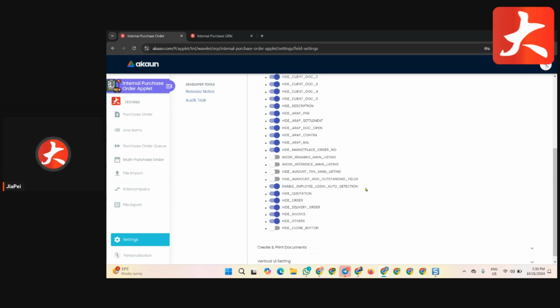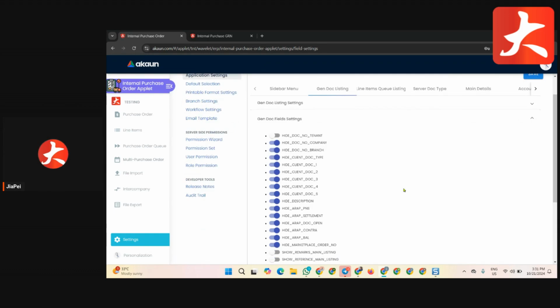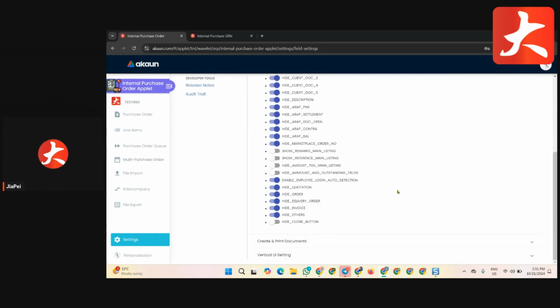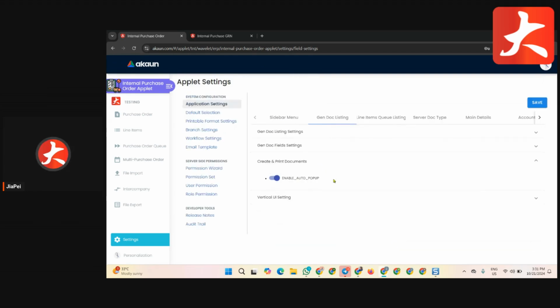Then the next one is general field setting. So if you want to hide, for example, your company running number or branch running number, you can just change from here. And then the enable pop-up, once we confirm the PO, so system will prompt the printable for you to print. If you want to print, you can just disable this function.